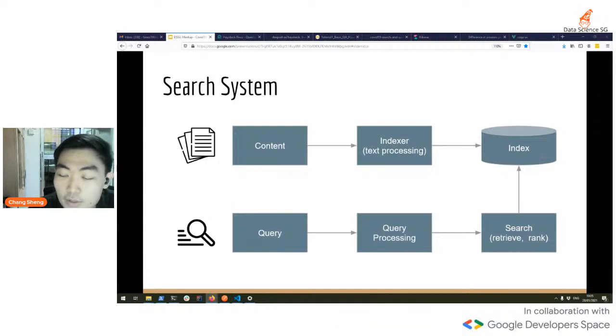So you have some kind of program that will be your indexer, and during this step of indexing, you will do some text processing, right? So you do stuff like maybe your stemming, lemmatization, your stopword removal and stuff like that. Or maybe there's additional metadata from the document that you want to extract. So yeah, this is all part of the indexing step.